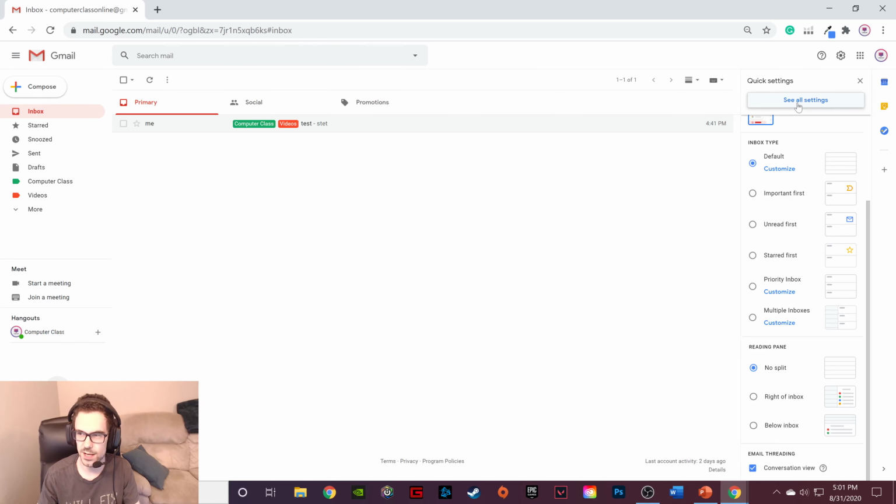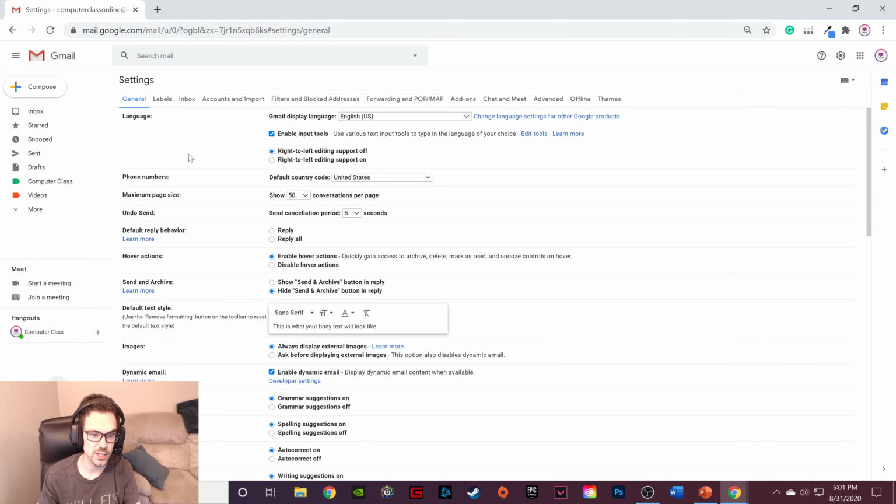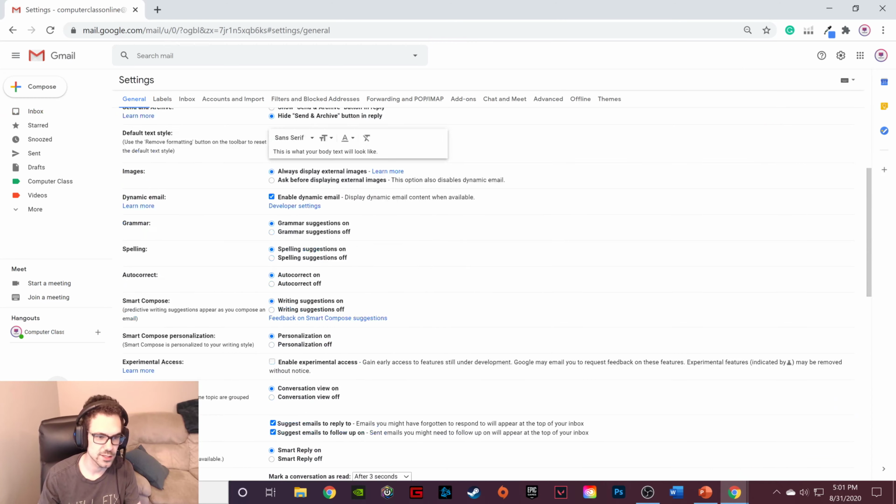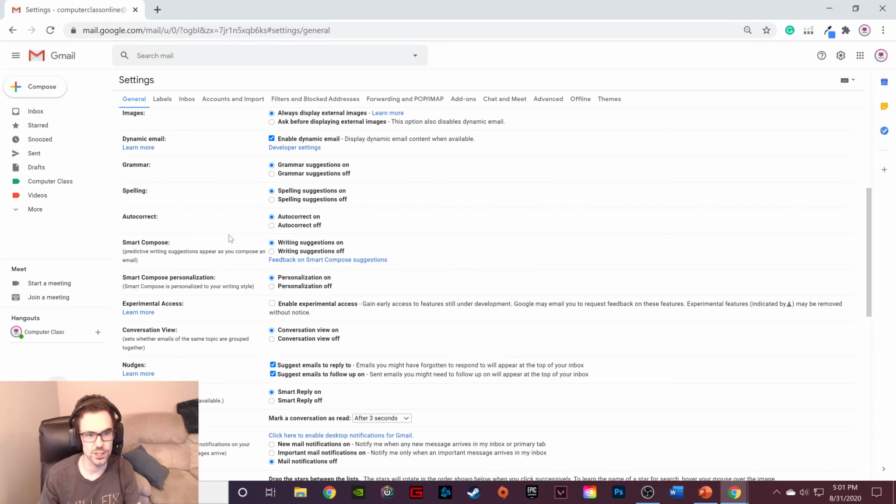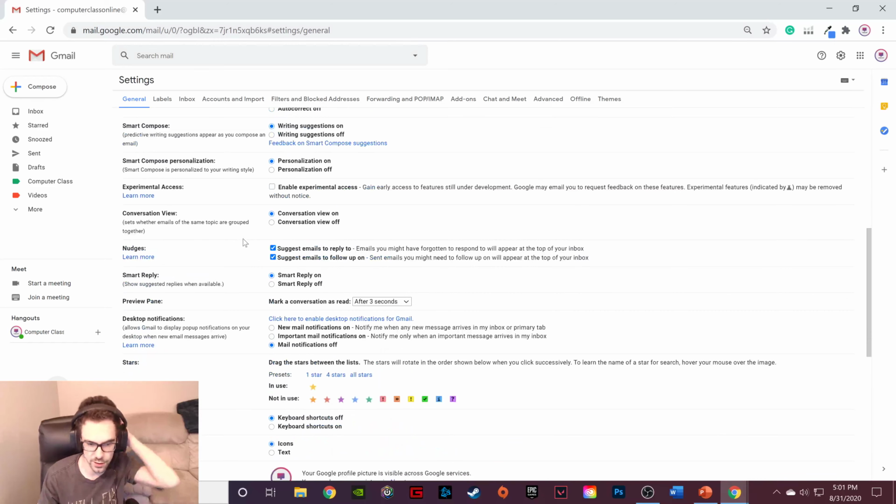But hit see all settings to see all the settings. And these are the deep settings of the inbox. And if you scroll down, you can pick the fonts. You can do grammar suggestions on or off in case that annoys you.